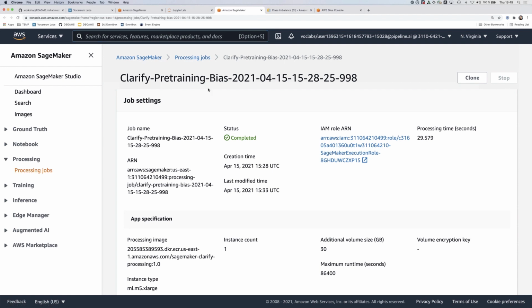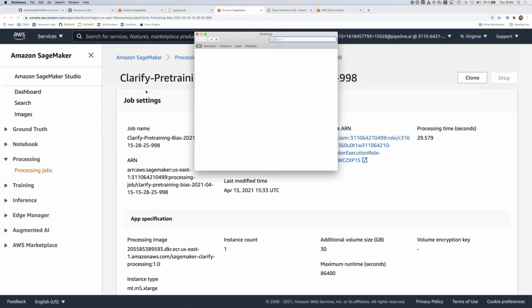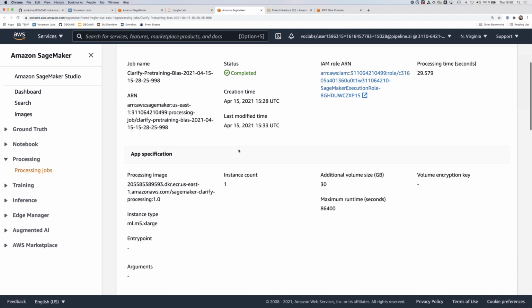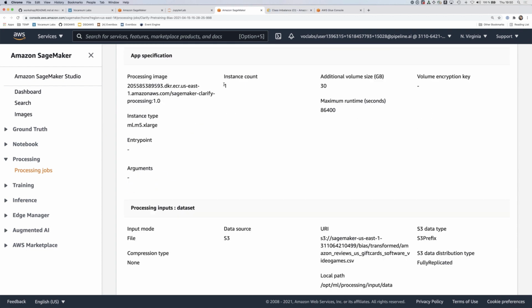In my case, I executed the notebook before, so I have this one completed. If yours is just running, it will take roughly 4 or 5 minutes, so rather fast to execute. And again, you see all of the configurations: 1 instance, the image that is used, and the instance type, the M5 XLarge.